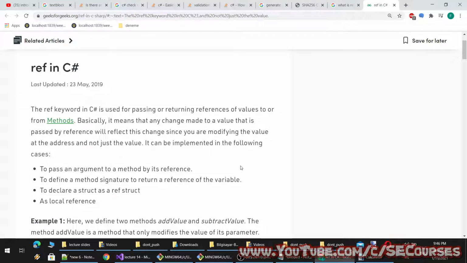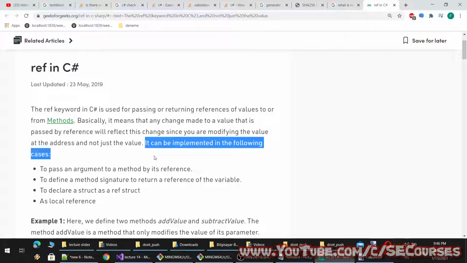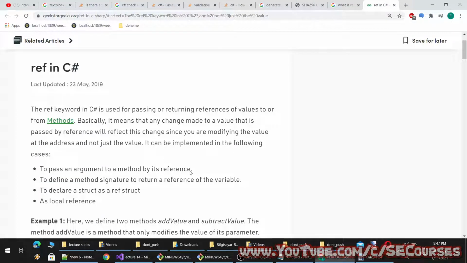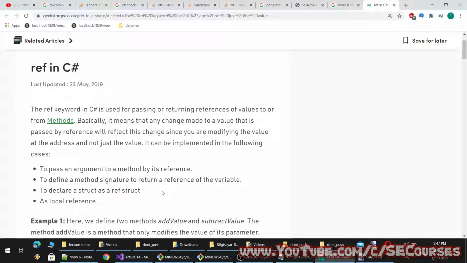The ref keyword in C# is used for passing or returning references of values to or from methods. Basically, it means that any change made to a value that is passed by reference will reflect this change, since you are modifying the value at the address and not just the value. It can be implemented in the following cases: to pass an argument to a method by its reference, to define a method signature to return a reference of the variable, to declare a struct as a ref struct as local reference.